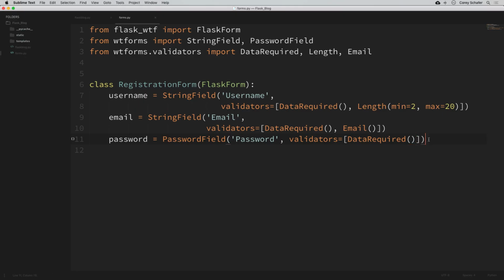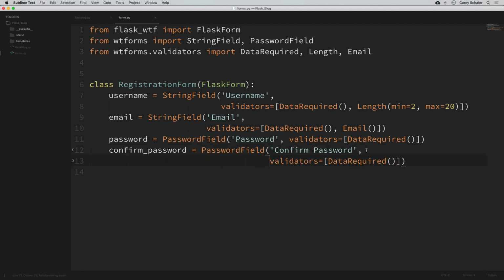Okay, and now we also want a password confirmation. So that's basically going to be the same as this field here, but a little bit different. So I'll just call this confirm_password. And for the label here, I'll say Confirm Password. And we will move these validators to the next line. And we just want that to be a DataRequired validator, and that's good enough.